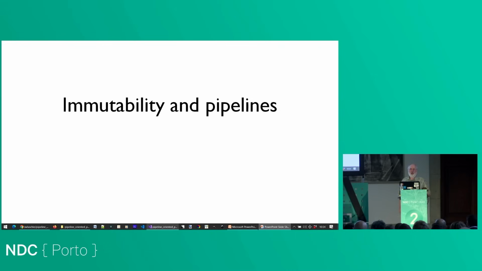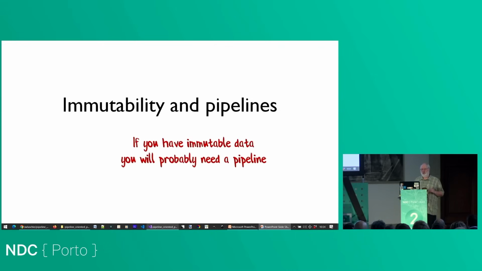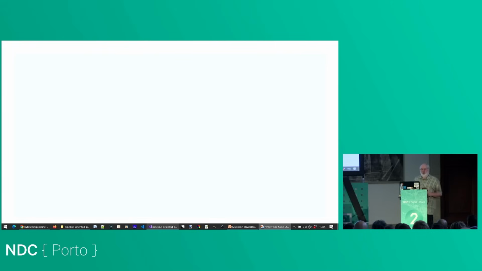Now, one place where pipelines are really useful is when you're doing immutability. More and more people are using immutability, which I think is great. I think everything should actually be immutable. If you are doing immutability, you're probably going to need some sort of pipeline thing. And I'll give you an example.